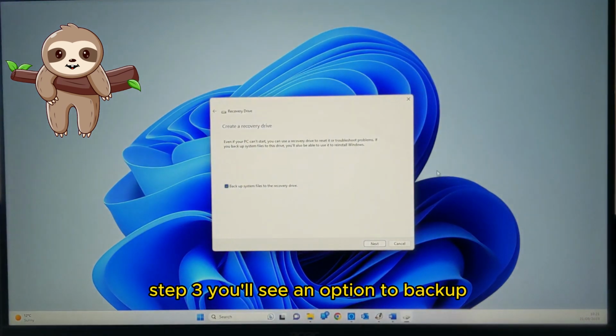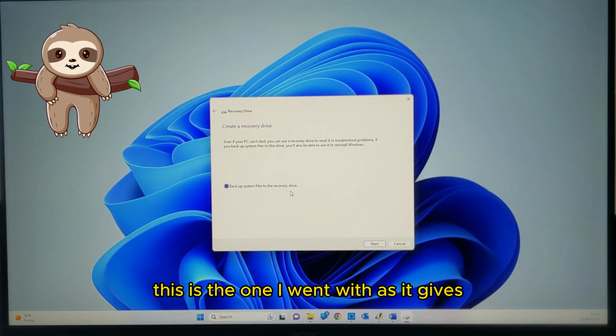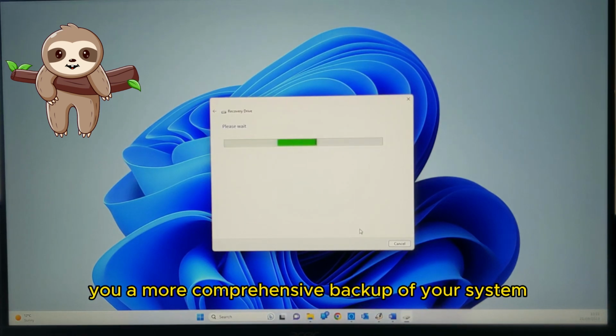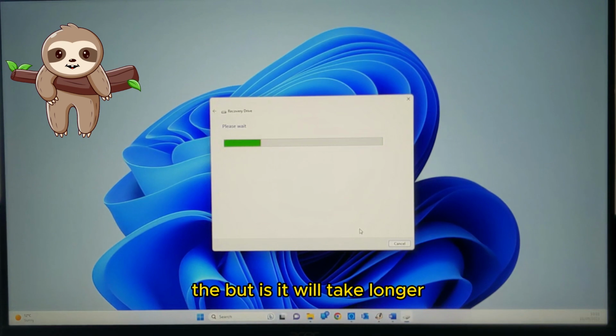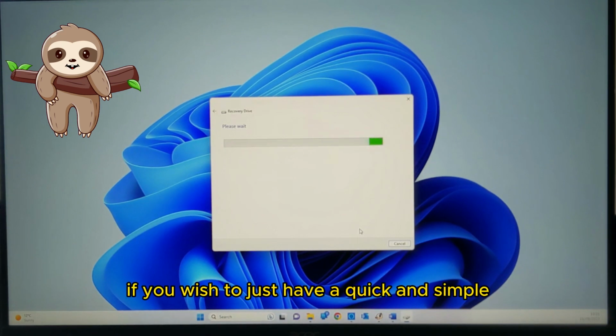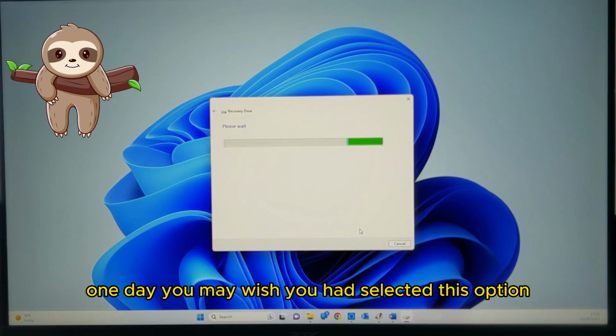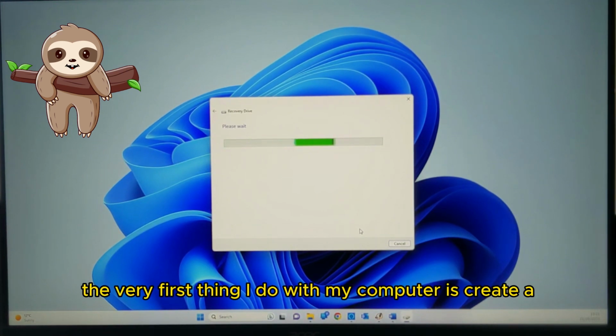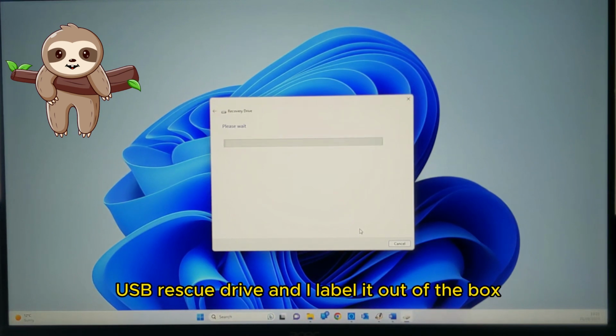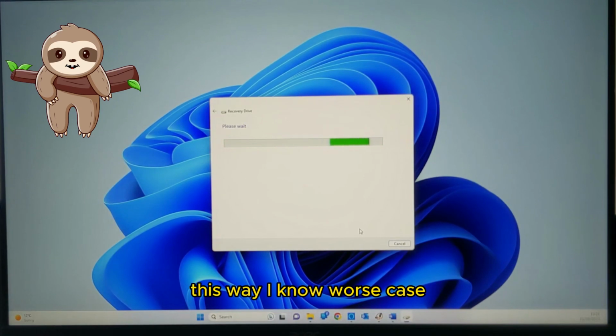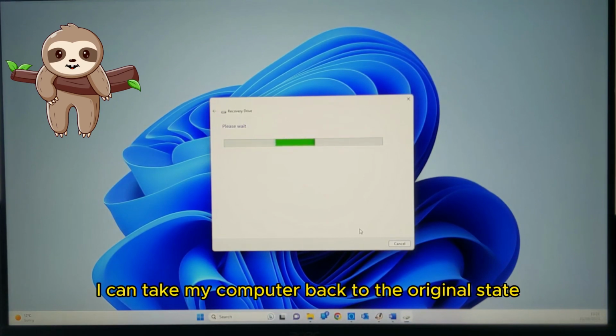Step 3. You'll see an option to backup system files to the recovery drive. This is the one I went with, as it gives you a more comprehensive backup of your system. The but is, it will take longer. If you wish to just have a quick and simple USB drive created, feel free to deselect this option. But I'd highly recommend, for the little extra time it takes, one day you may wish you had selected this option. For example, the very first thing I do with my computer is create a USB rescue drive, and I label it out of the box. This way I know, worst case, I can take my computer back to the original state I brought it home in.